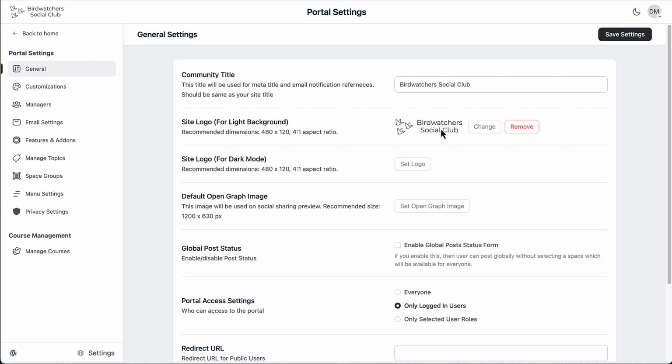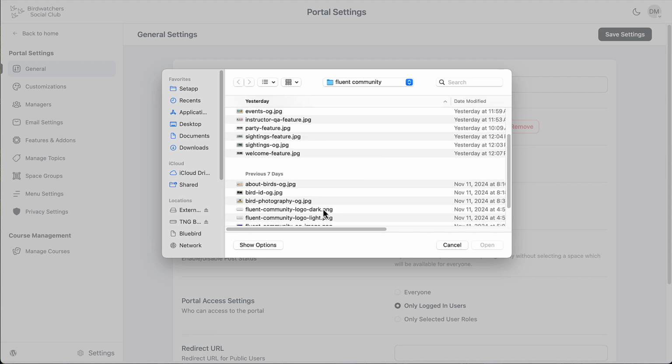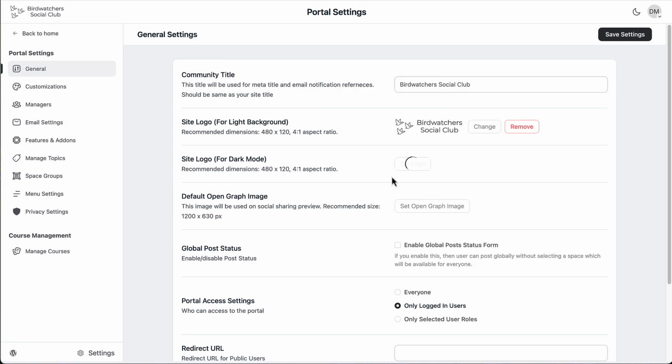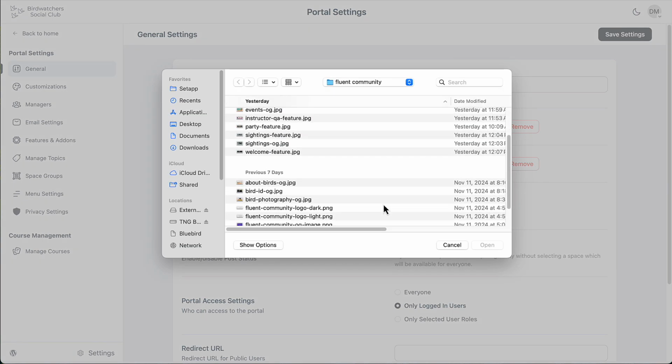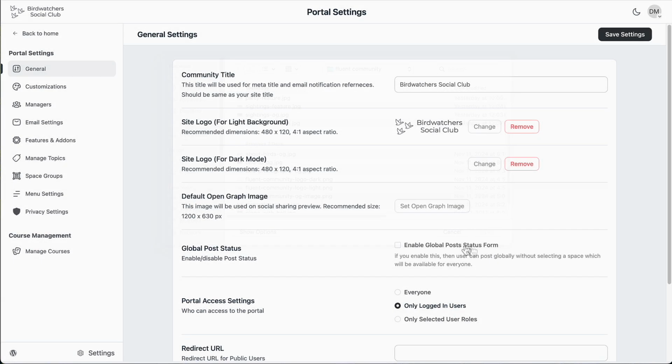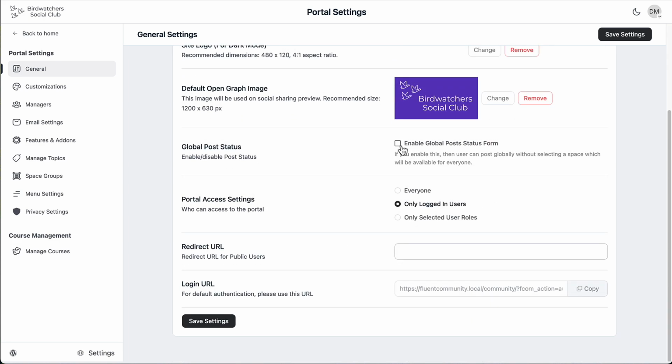So here is the logo that we uploaded for light background. We'll get the one for the dark background, which is basically white text, so you can't see it here. We'll get the open graph image. Now you can enable global post status, which means the user can post without selecting a space. And then you can do portal access settings.